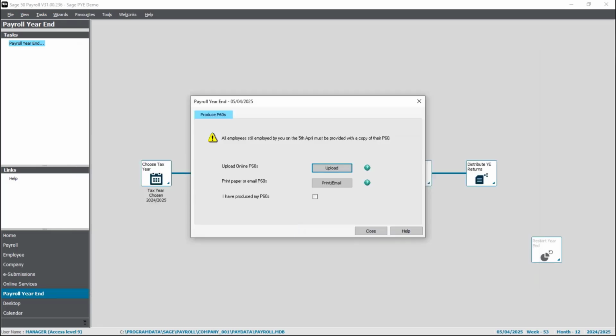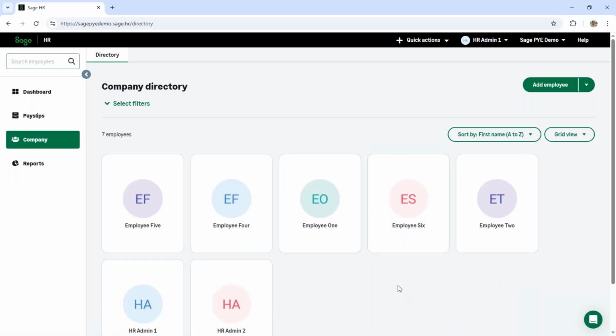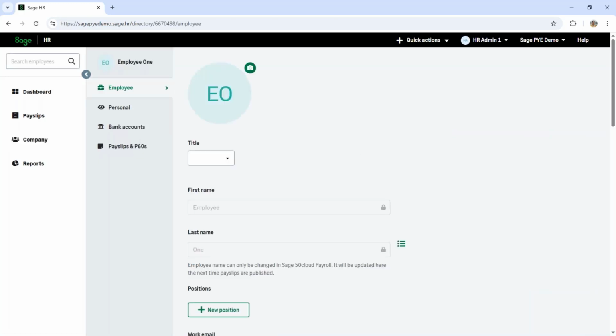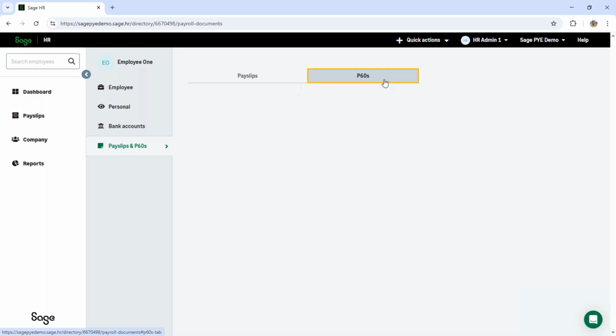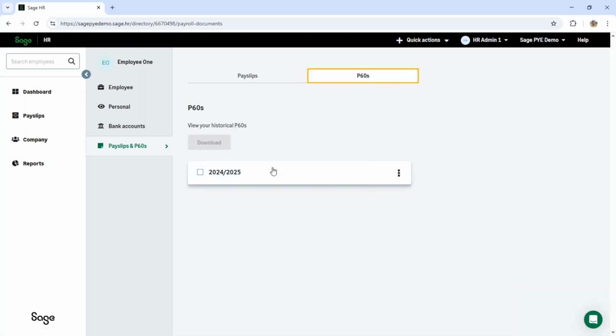Now I'm already signed in as an admin, so I want to show you what the P60s look like. So this is my Sage HR online services, and as an admin user, I can view all of my employee records. Now to show you what the employee would see, I'm just going to go into one of the employee profiles. They will have options like this on the left-hand side. If they went into their payslips and P60s, they'll see all of the published payslips, and then they can click the P60s tab. From here, we can see there's now a P60 for 24-25.